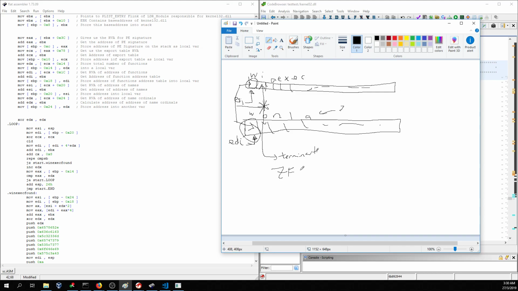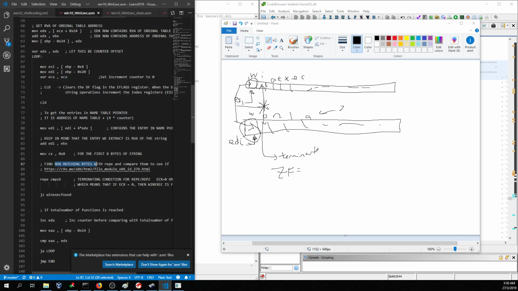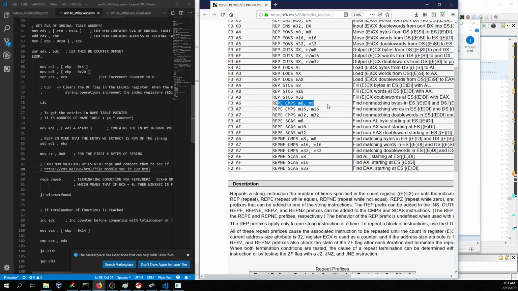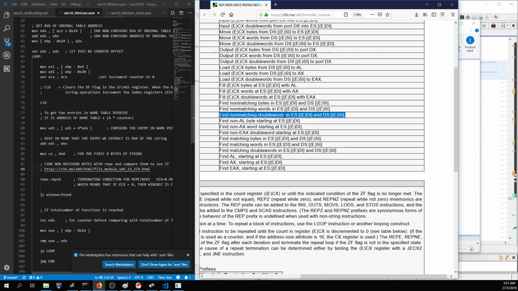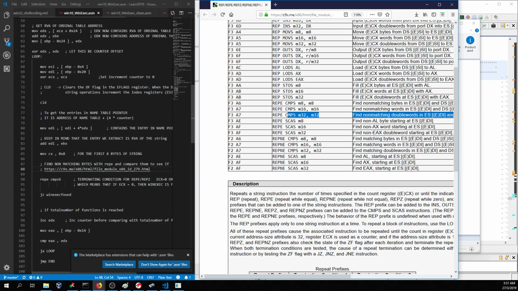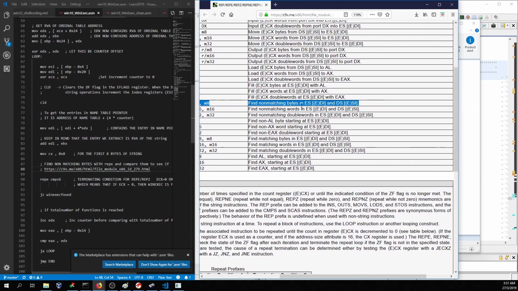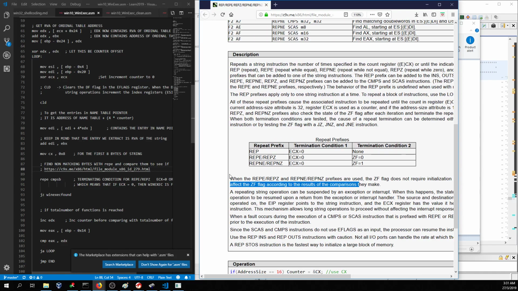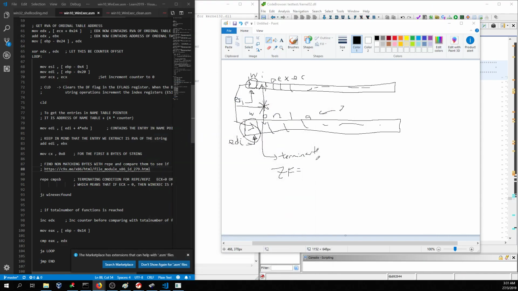And the zero flag is going to give, according to this site, REPE here, find non-matching bytes. And the E is here because we add a B, so actually we'll be looking here. Find non-matching bytes. And the terminating is when these two don't match. So if it matches, the flag is 0. If it does not match, it means it's 1, non-zero.